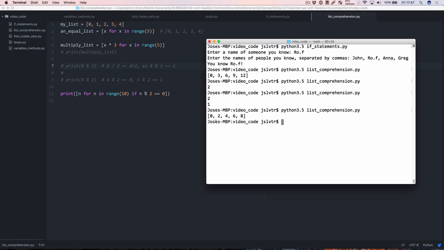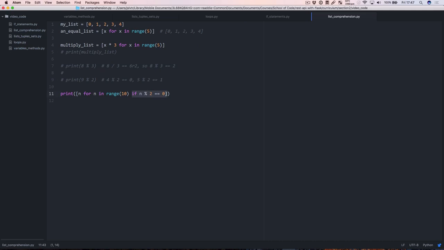The first guess was correct. You get 0, 2, 4, 6, 8, because only those numbers match this if statement there. So if n modulus 2 is 0, then we put the n in the list, and if not, then we don't put it in.